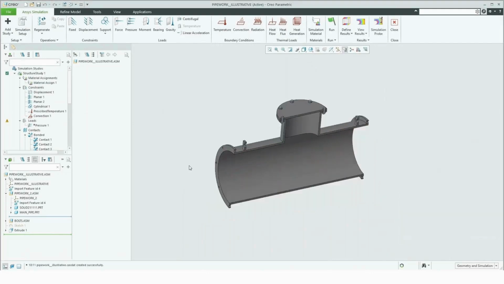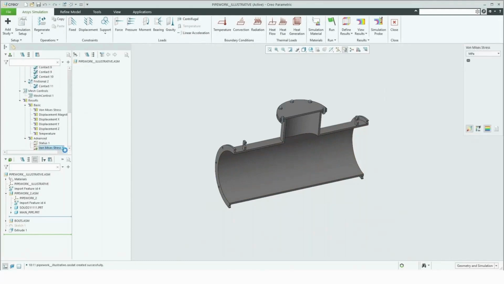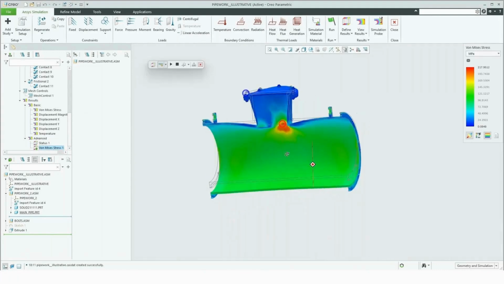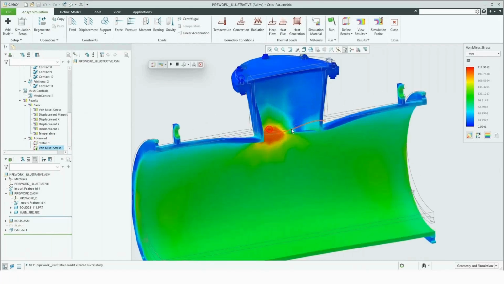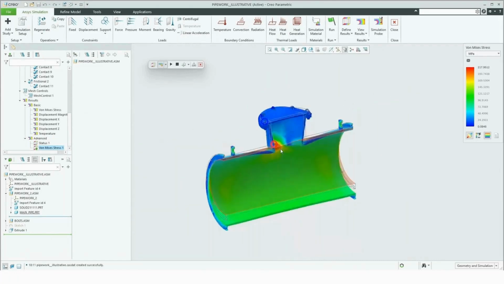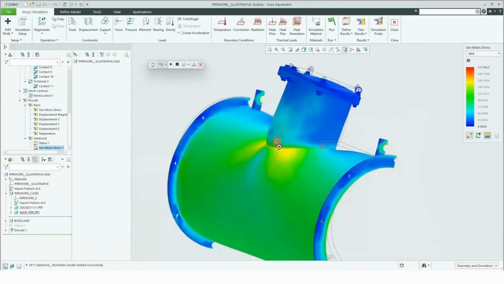Okay, so we've finished running our thermal structural simulation. So now we can go ahead and take a look at the results. If we look at the stress distribution, for example, we can see that we've got quite high stresses occurring on these sharp edges, as we might expect to see.